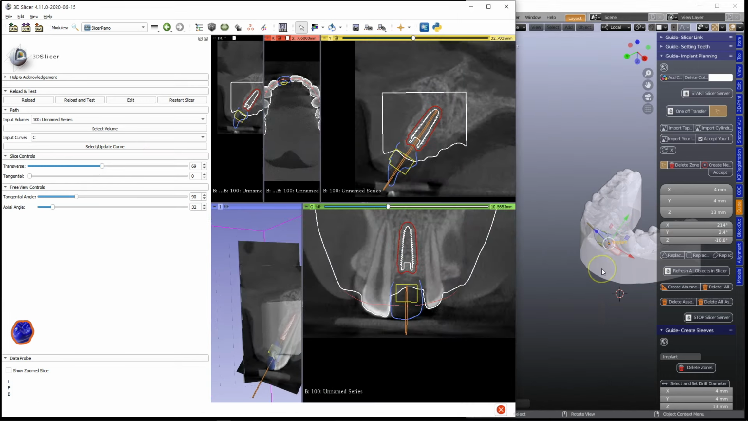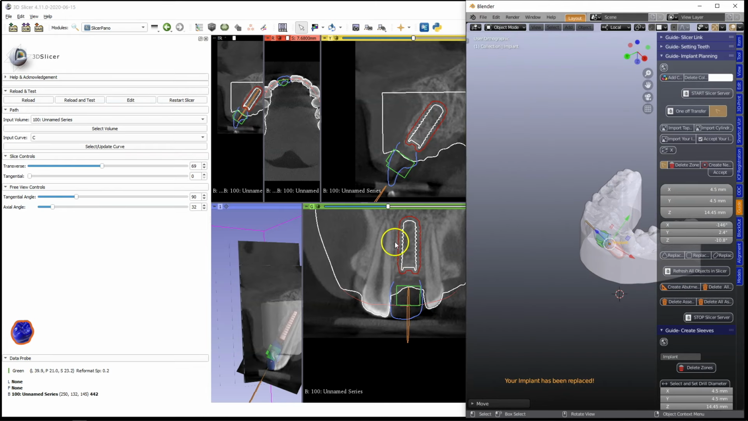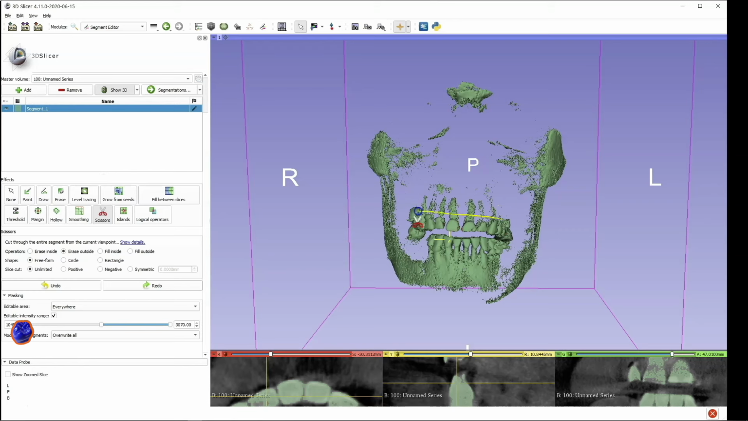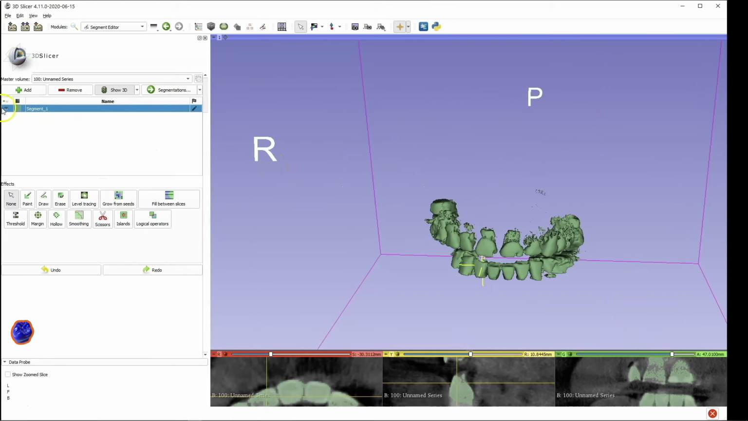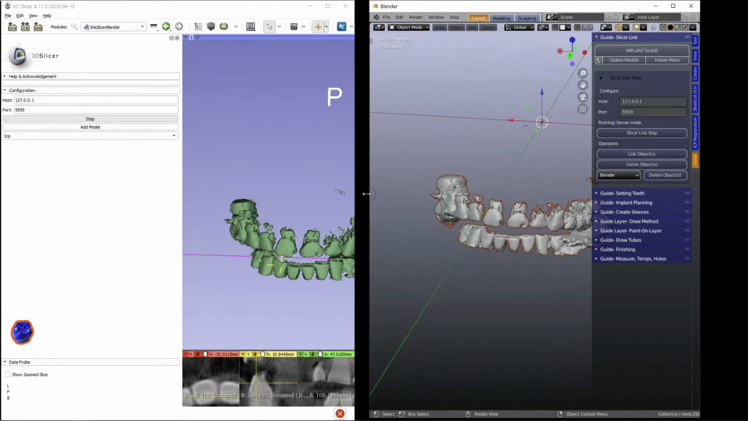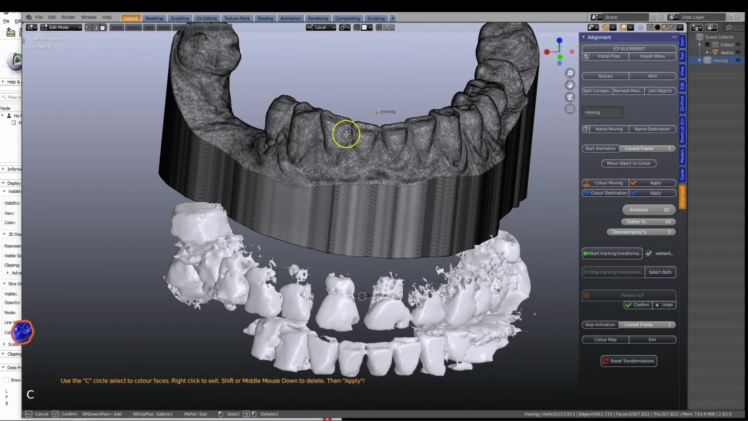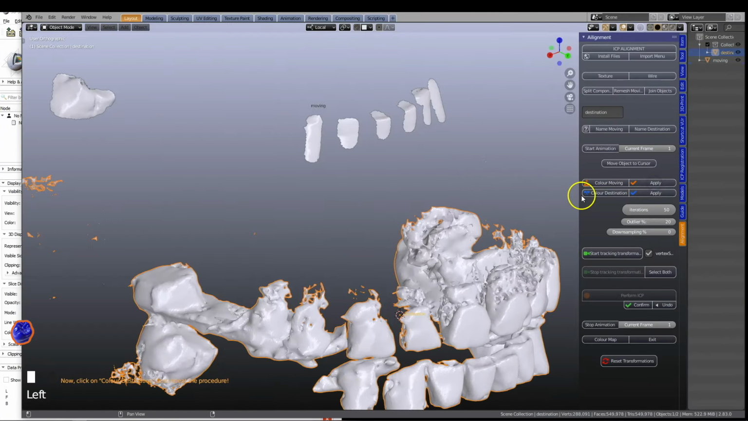The Guide Designer module follows a logical and sequential workflow. A segmentation model is used to align the coordinates of the dental model to the coordinates of the CBCT scan. Blender for Dental's ICP alignment tool is then used to reassign the coordinates of the dental model to the coordinates of the CT scan.